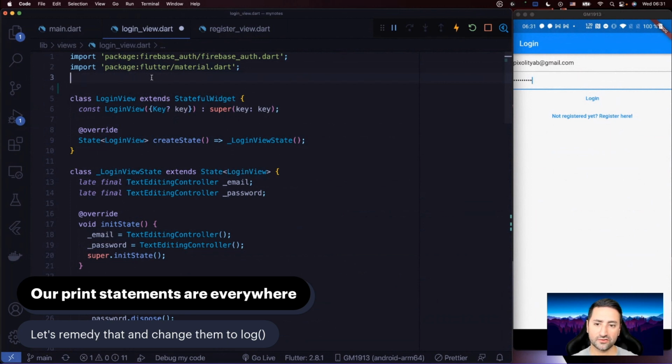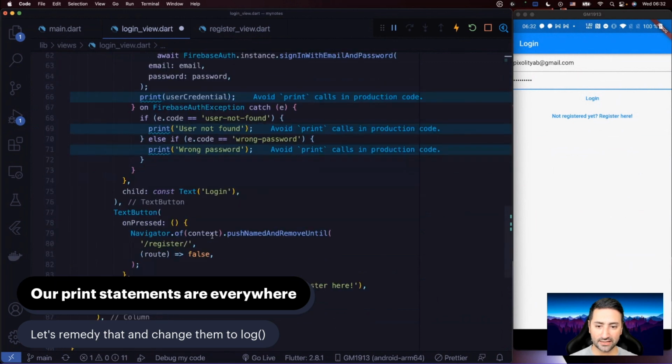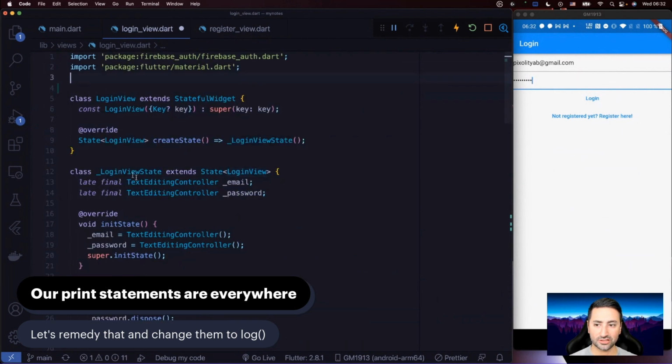And if you don't know the difference between log and print, I strongly suggest that you watch the previous chapters where we talked about this and why it is actually advised to use log instead of print. And log in itself isn't perfect. It has its downsides, or things that you need to be aware of. And I highly suggest that you read the documentation for log as well. But in this case, as you can see, it's also suggested by the analyzer not to use print. So we're going to change that in both the login view and register view to using log.